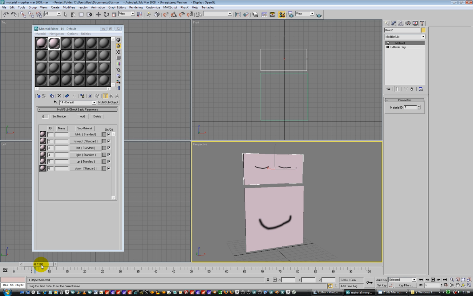Okay, so what we have now is we can do this to this one. This is also selected, key filters for this one is still modifiers, which is good. And we can key that, and then we can set this to being open, key that.